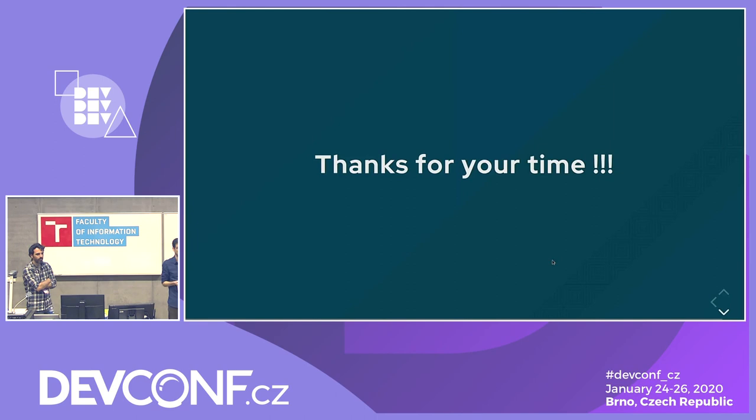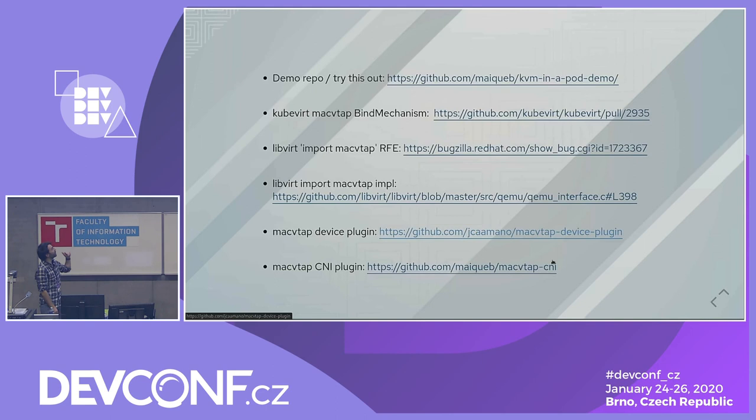There is, of course, the possibility to get it without waiting, by taking those changes from your branch. So what we have here is consumable right now. Exactly. We have the device plugin repo, the CNI repo, and the demo repository, and you need to try it out. Exactly, the first link, the demo: you can clone that and use it, and it'll do every required step.